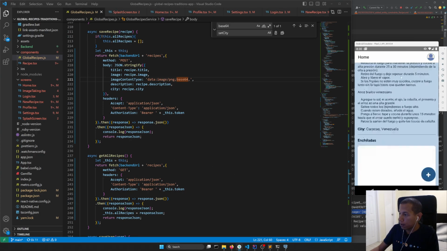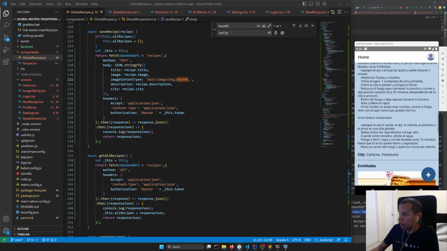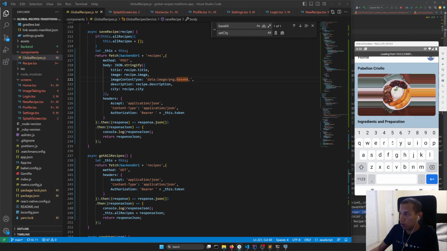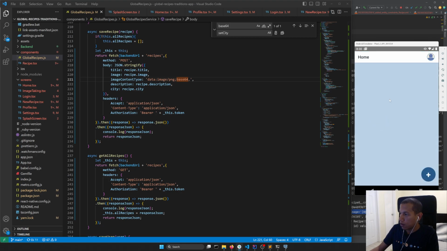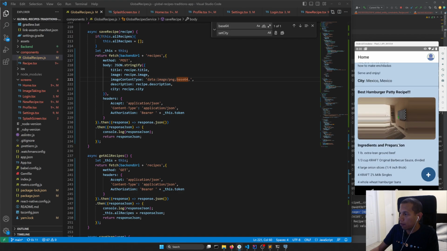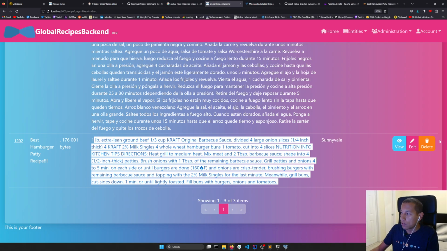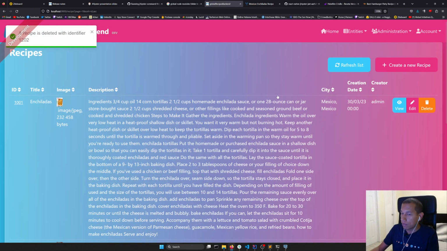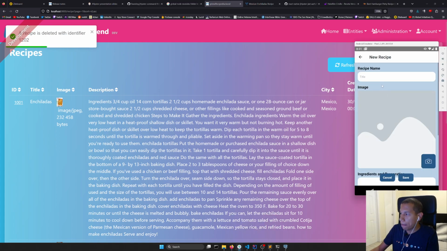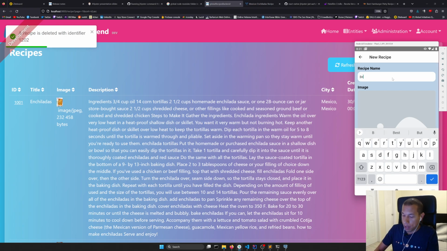Because if we go over here, I think let's reload. The recipe is going to be here fine, but we need to also show it correctly in our server, so let's delete it. Let's delete this, and let's add another one. Let's create another one. Best hamburger patty recipe.